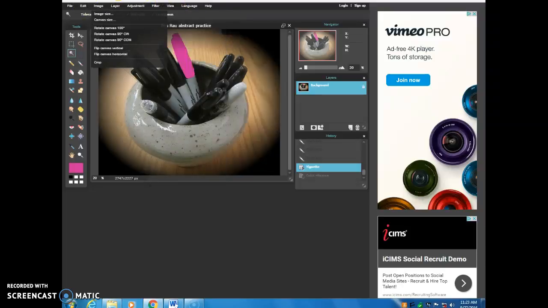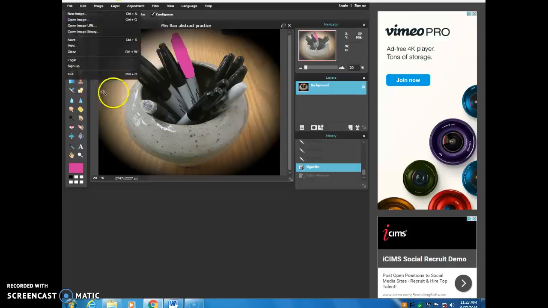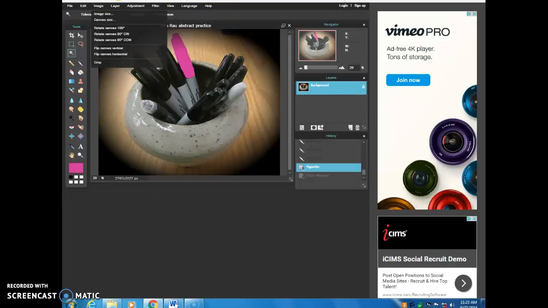Alright, enjoy working in Pixlr. After you finish this and you have it saved in the abstract practice, your class period, then you are free to start making your changes on your own project.